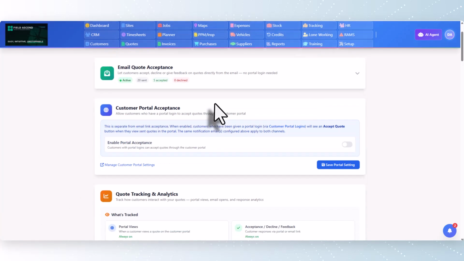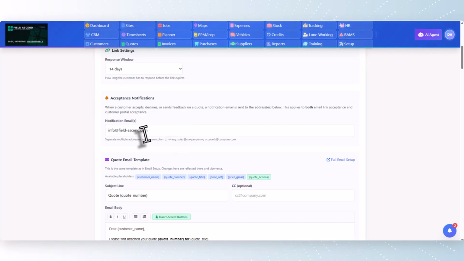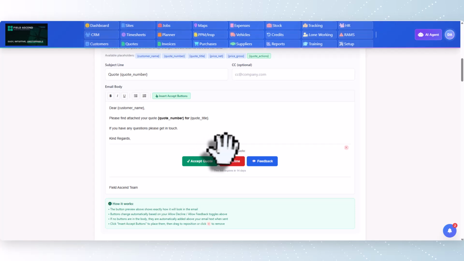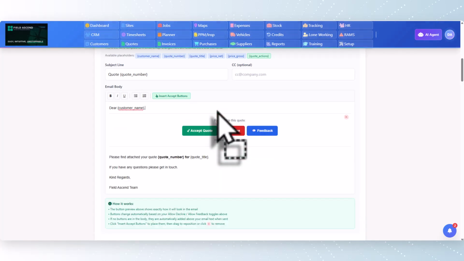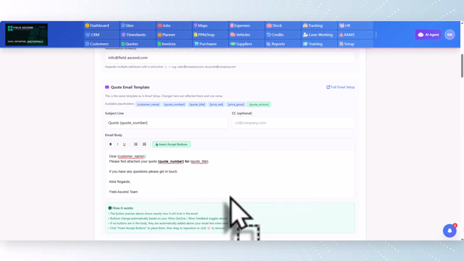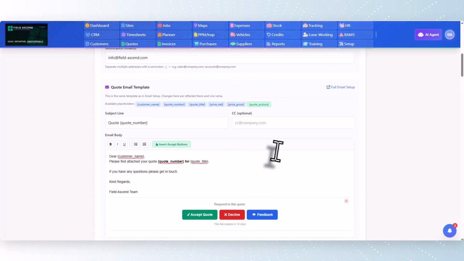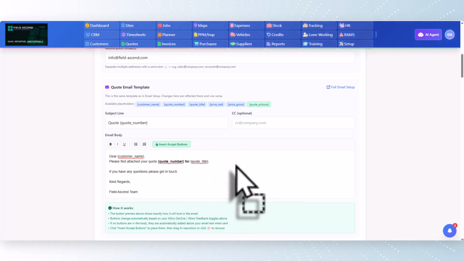Further down, you can set who receives notification emails internally when quotes are accepted. And you can also set where in the email body the accept buttons go. If the quote_actions placeholder is in the body, the accept/decline buttons replace it at that exact position. If it's not in the body, buttons are automatically added above your email text. If you click the Insert Accept buttons to place them where you want, then drag to reposition, then press Save.